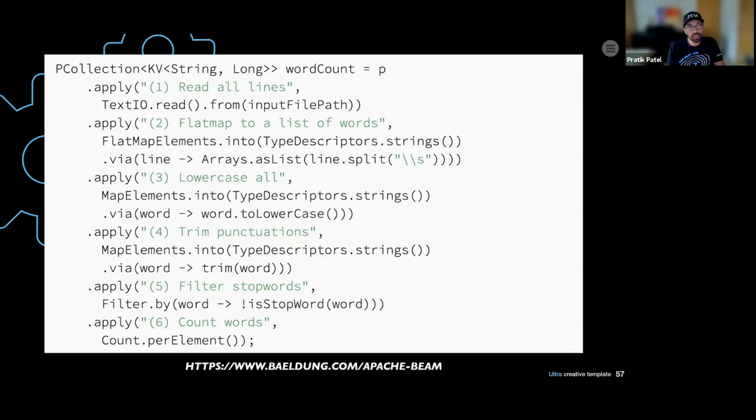And then at the end, you'll see we do Count.perElement, and this will count out all the different words, or the occurrences of all the different words. And this is how you write a very, very basic Apache Beam project. In this case, we're just doing word count.